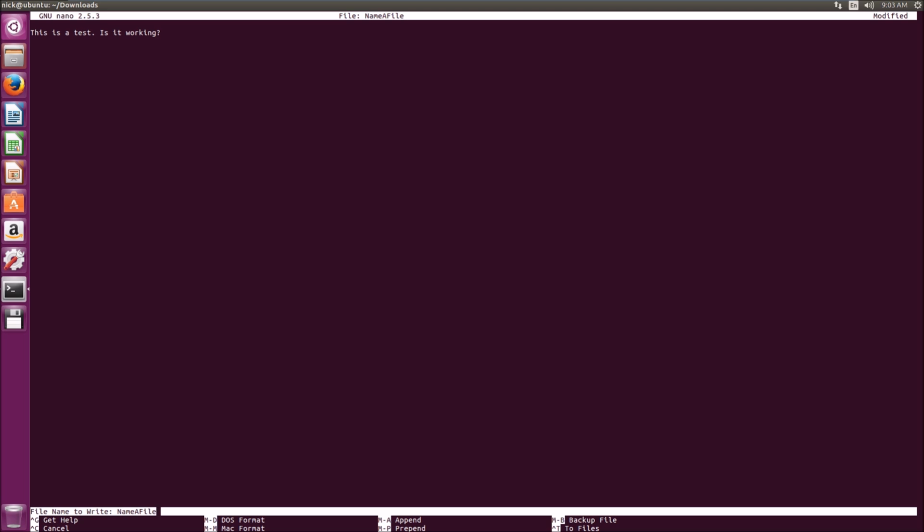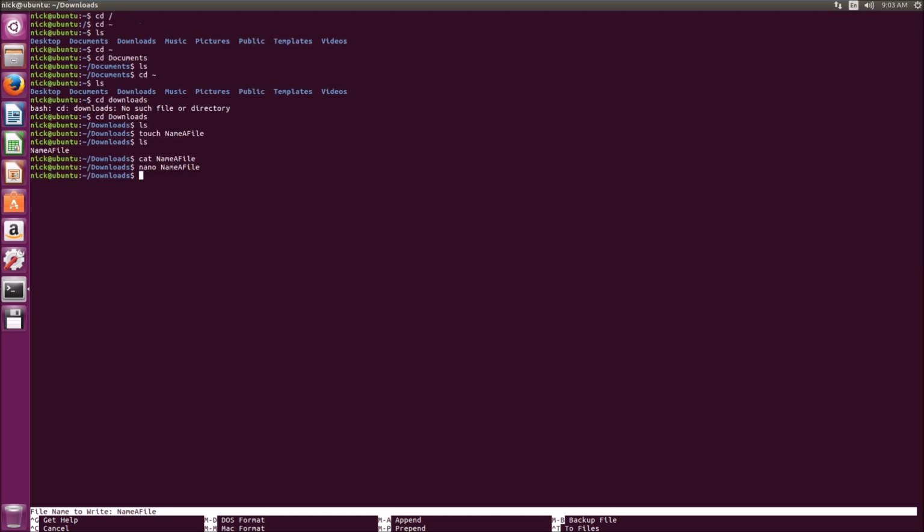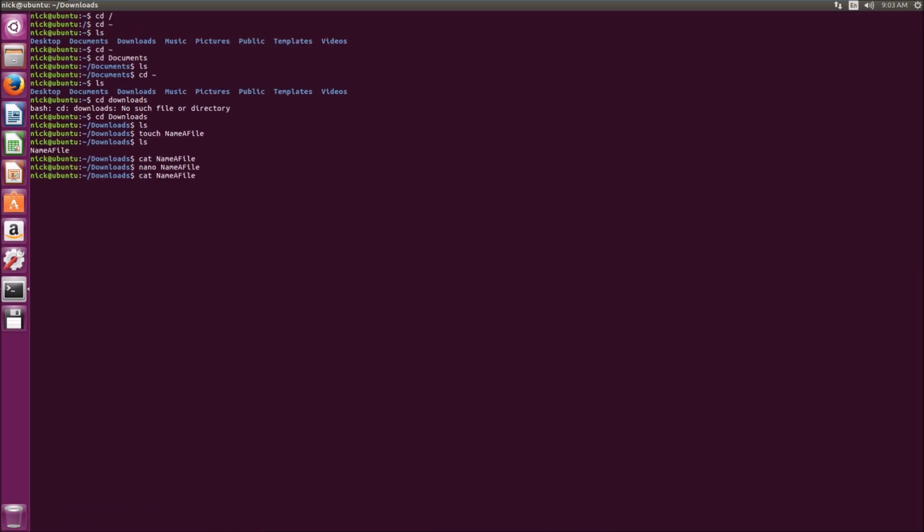And I'm going to name it the same file, because if we name it something different, we're going to create a second file. So let's do that, and now let's use cat. By using the arrow keys, you can cycle through your history of commands. So I'm going to use cat, and then boom, it tells me what's in the file. This is a test. Is it working? Obviously, it did. But let's try this again.